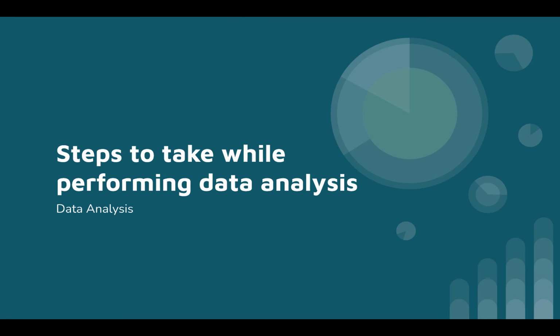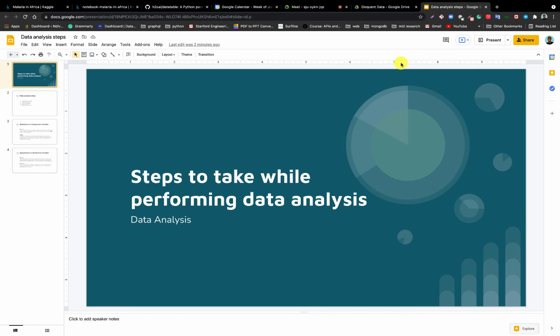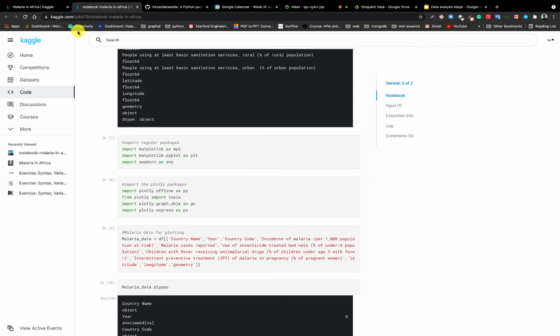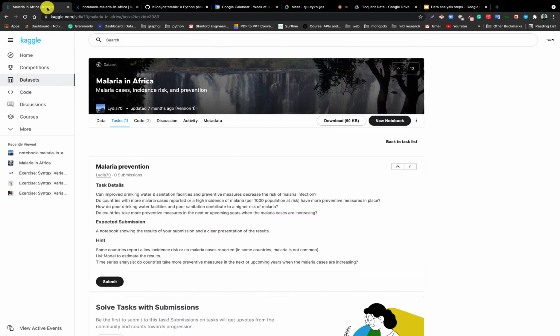This is Solomon Igari from Eloquent Data, and today we're going to be going through the steps it takes to perform a data analysis. It's going to help you for your capstone project where you're supposed to answer some questions around malaria in Africa. So this is the task you're given.